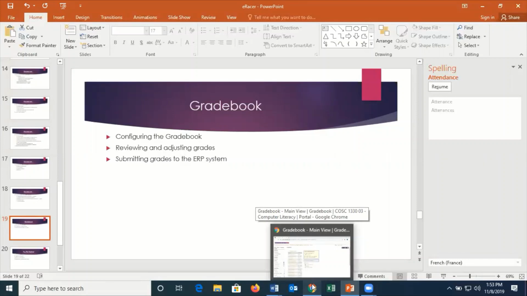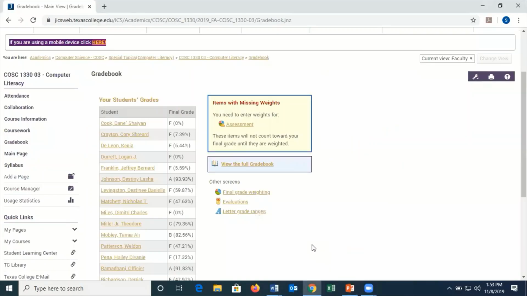Submitting grades to the eRacer system. There's normally a feature which would allow you to submit grades from here into the system, but according to the practice here, grades are submitted to the registrar's office instead. So we cannot demonstrate that feature here.